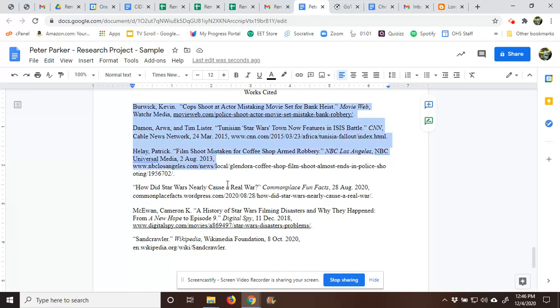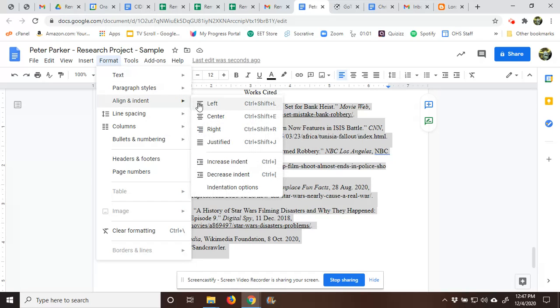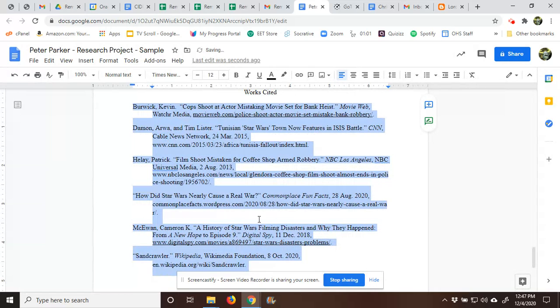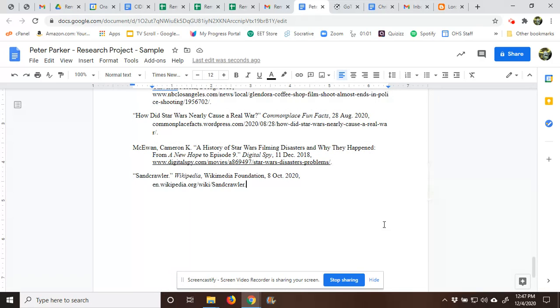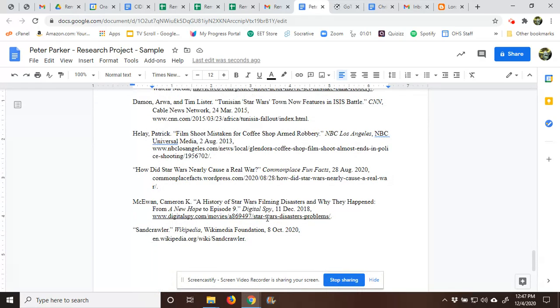Now for MLA, I need to have a hanging indent. So I'm going to highlight it all again. I'm going to go right up here to Format and do Align Indent. I'm going to scroll down here to Indentation Options. For special indent, I'm going to hit None and then change that to Hanging Indent and hit Apply. Boom. Now I've got my hanging indents there. And I'm ready to go.